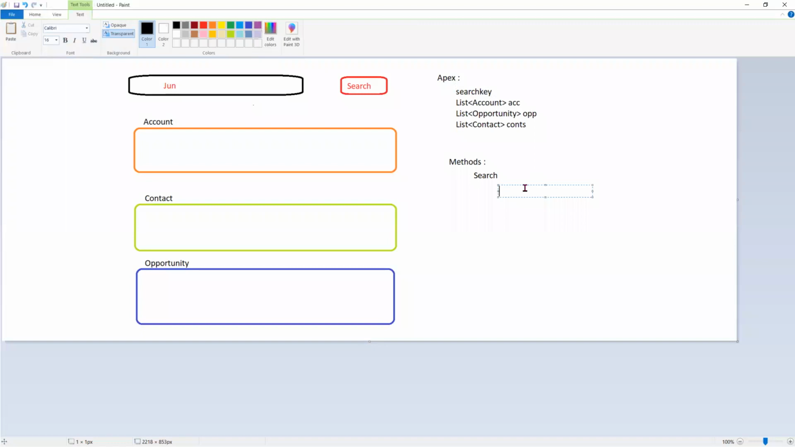Now, inside the search method, what is the main thing that I need to implement? SOSL query. I have to implement the SOSL query, and what is the output that comes in? I have to store it in the account list, opportunity list, and contacts list, right? I wanted to store the information in all of these. This is my Apex class.